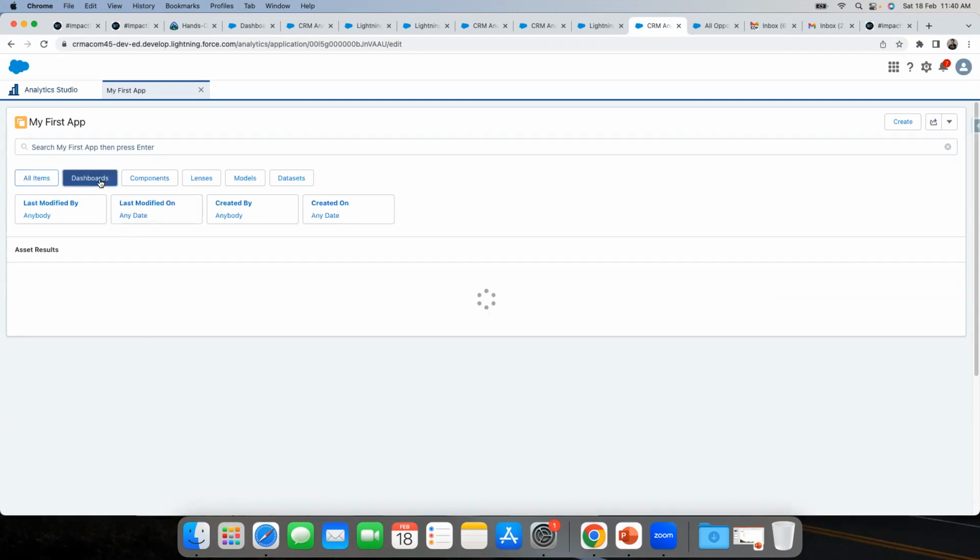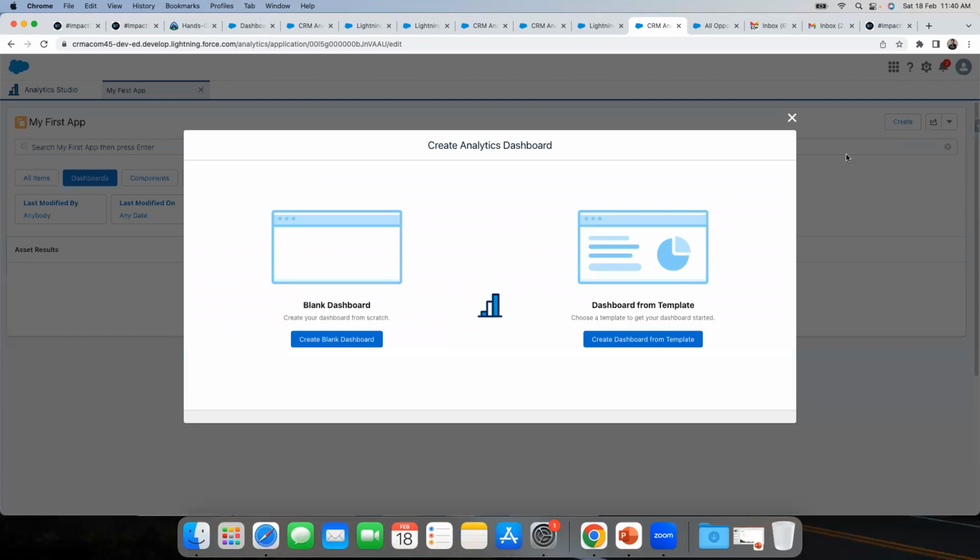Now coming on to dashboard, that is the main part. If you want to create a dashboard, click on create, then go on to dashboard, click on blank dashboard.